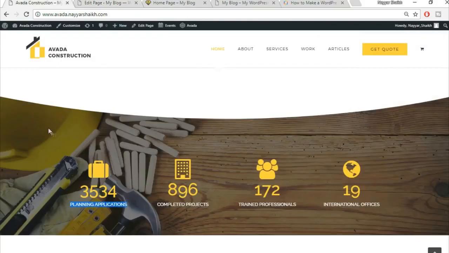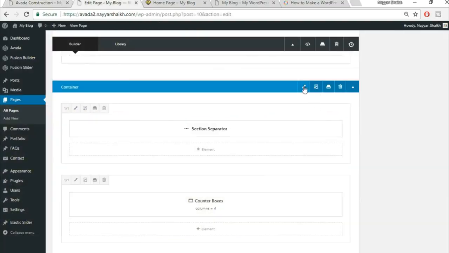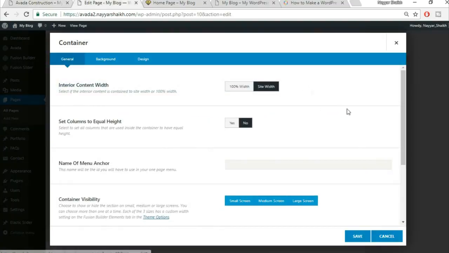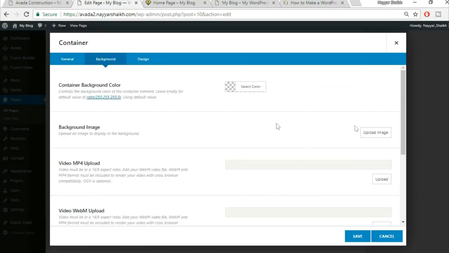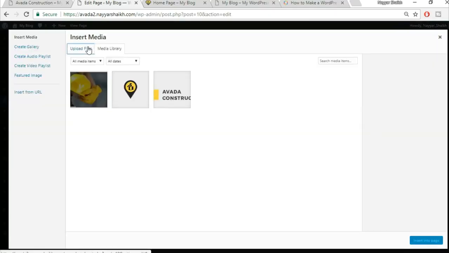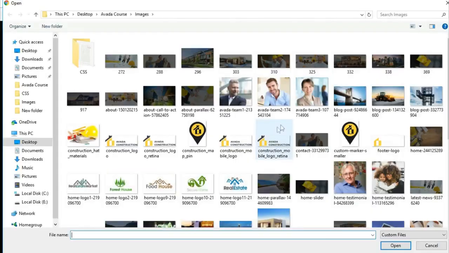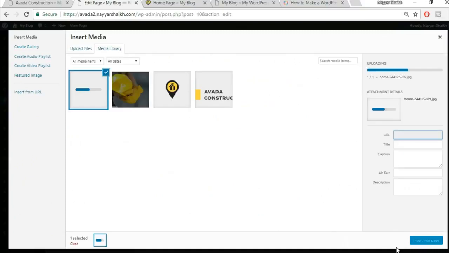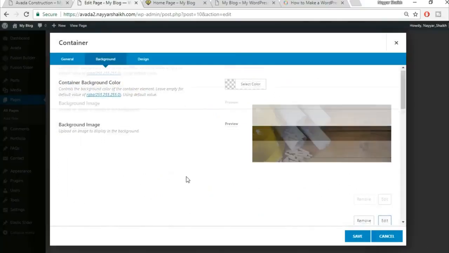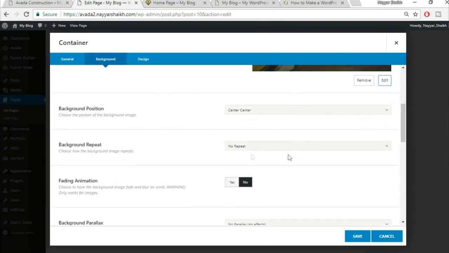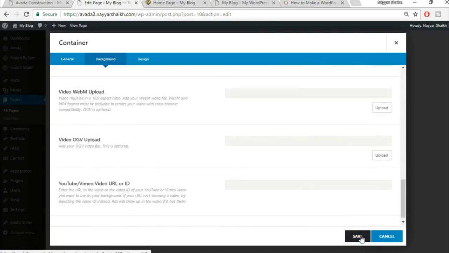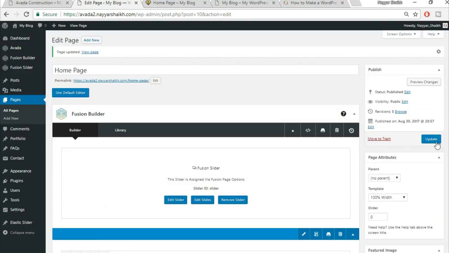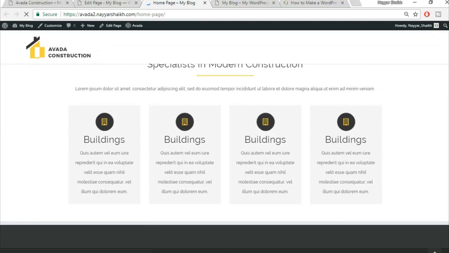Now let's add this background image. For that, just click on this pencil button, this container setting, go to background image, upload image, and select the image you want as background. So let's select this one, click on open, insert into page. Make sure it is center, no repeat. Fine, just click on save. Again scroll up, click on update. Again come back to your website, refresh, and let's see the changes.